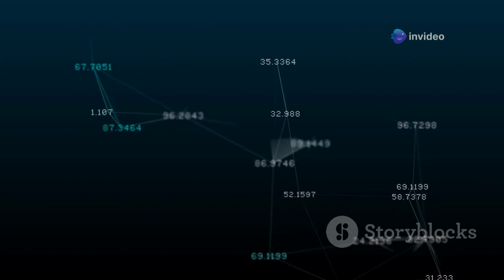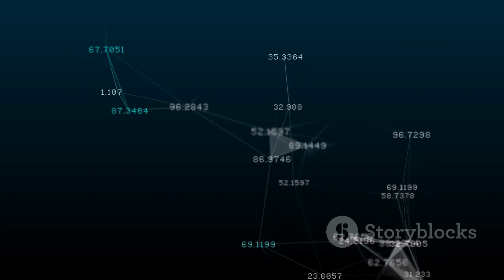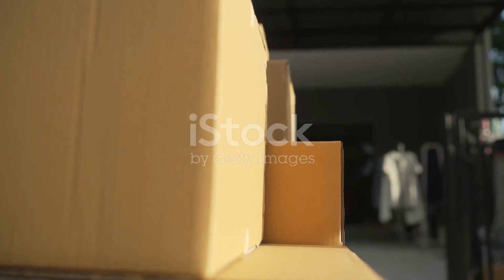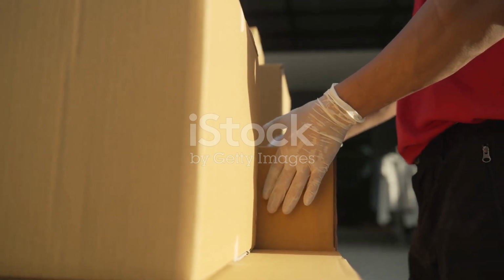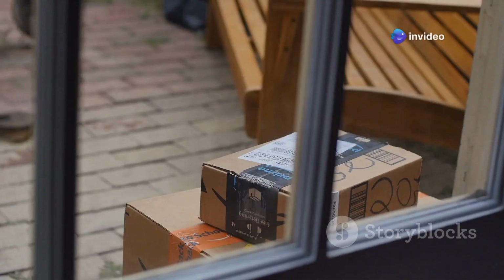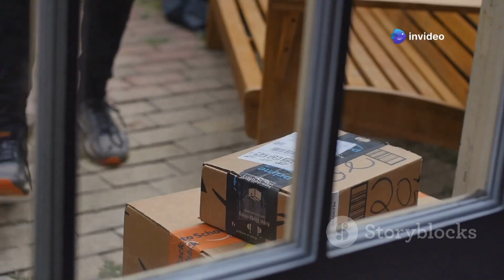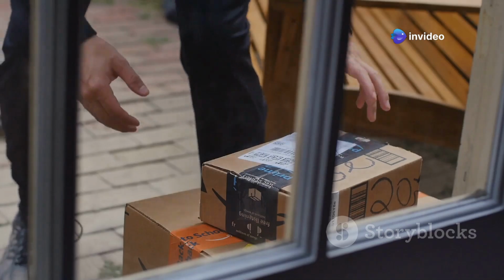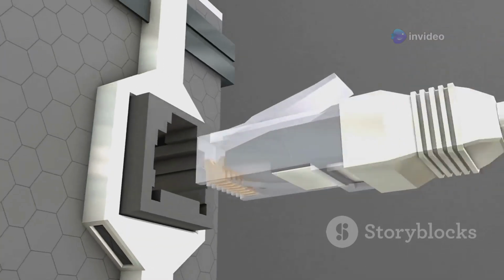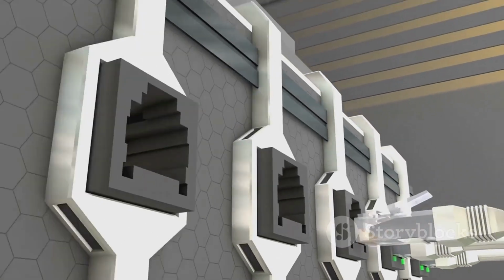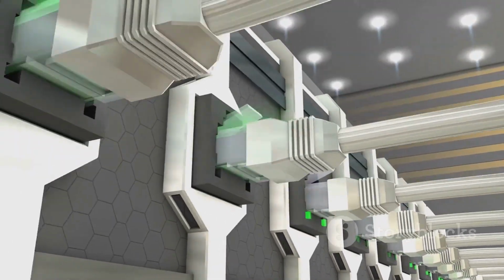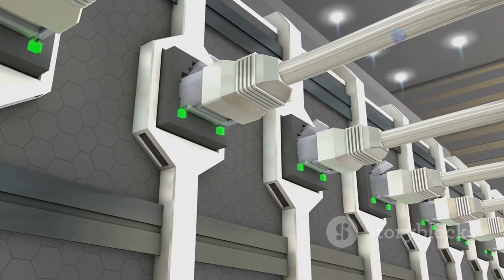Section 6. The OSI model, unpacking data communication. Sending data over a network is like sending a package across the world. It needs to be properly packaged, addressed, transported, and delivered to the right recipient. The OSI model, or Open Systems Interconnection Model, provides a framework for understanding how data communication occurs in networks.